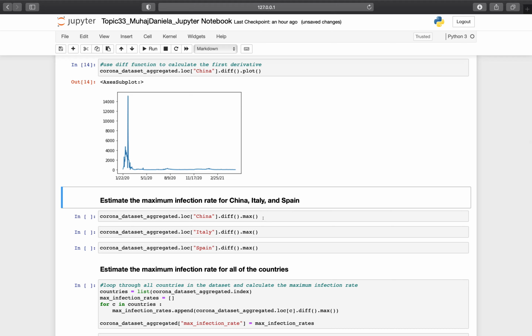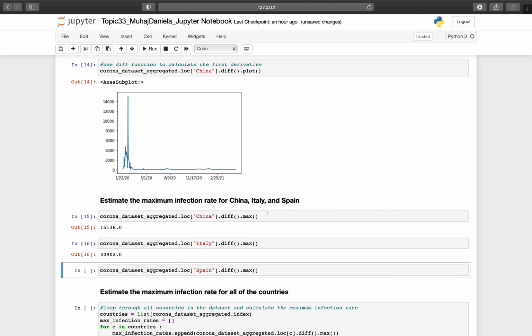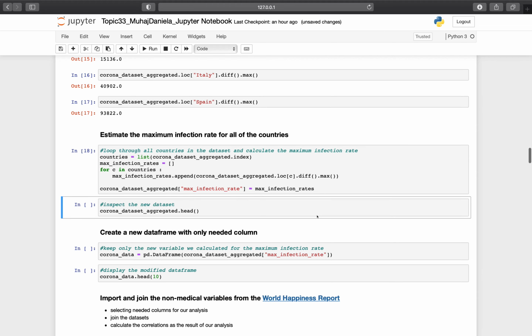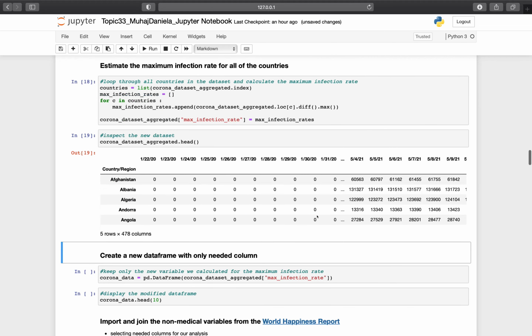So the next step is to estimate the maximum infection rate. After taking the first derivative, we are going to apply the maximum function. And we can do this for China, for Italy, and for Spain. We can do the same thing for all countries by running a loop. So this is what we do next, and we'll save that variable in our data frame.